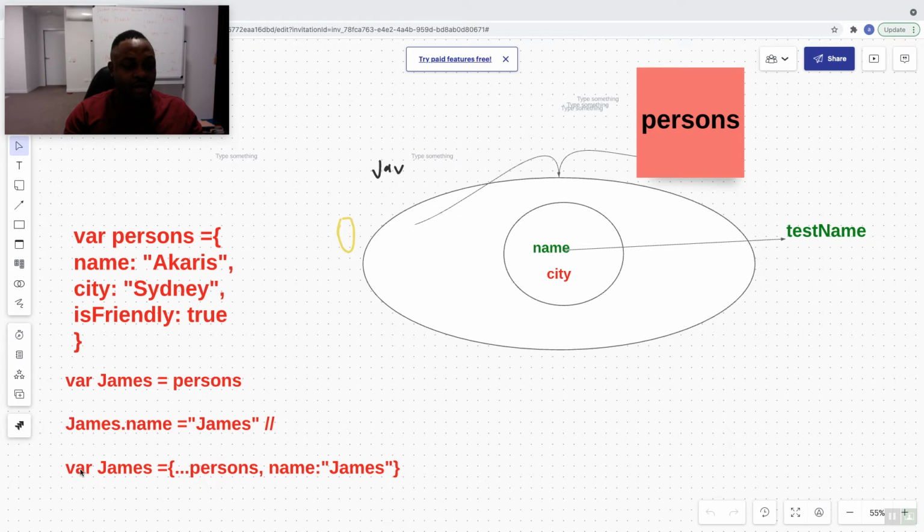What we're doing right now is saying James, and JavaScript is going to create a new memory location for James, and then JavaScript is going to copy whatever is actually in person into James. You can think about this as this very memory location. JavaScript is going to create almost the same memory location in a different place, which means they are not pointing to the same person, but this name property is going to be changed, which means right now James actually has all these properties.